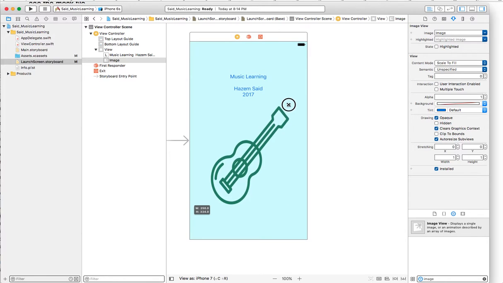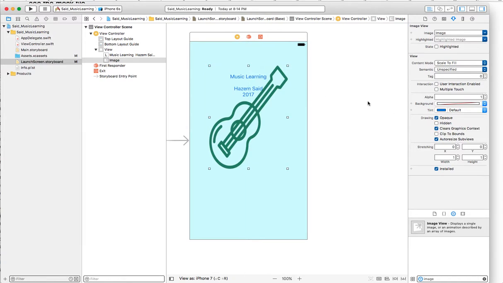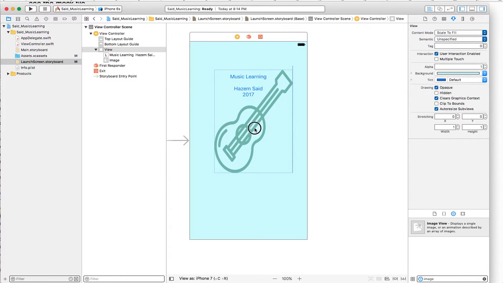If you want to make it in the background, you can move it to the background, and you can lower the alpha if you want to make it appear as if it is behind the text. So it's up to you what you would like.